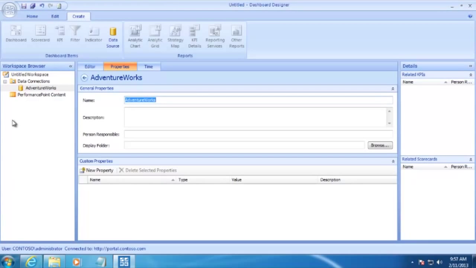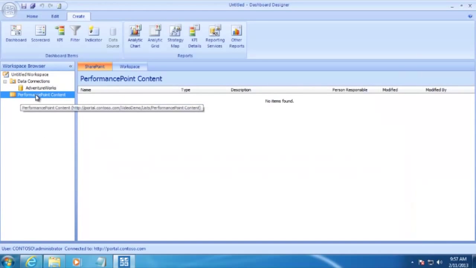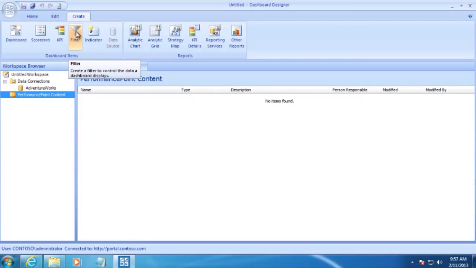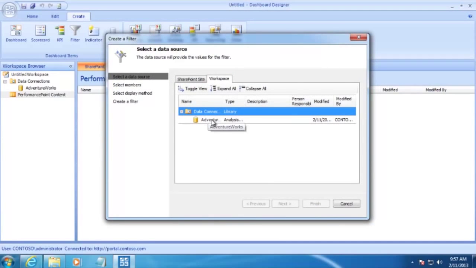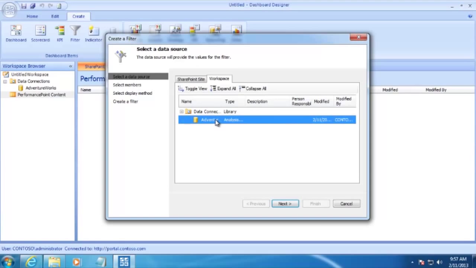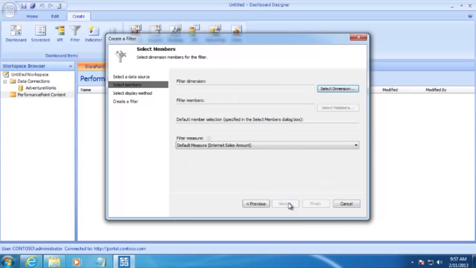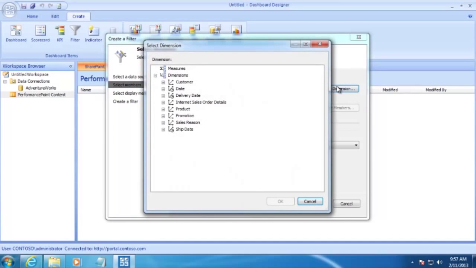Next, we'll want to create our filters, reports, and the dashboard that all of those items go on. So let's click on PerformancePoint Content, go back up to Create, and we'll create the filter first by clicking on the filter icon. We'll use Member Selection, click OK. Select our AdventureWorks data source, then click Next. And for filter dimension, we will be using Product Category.